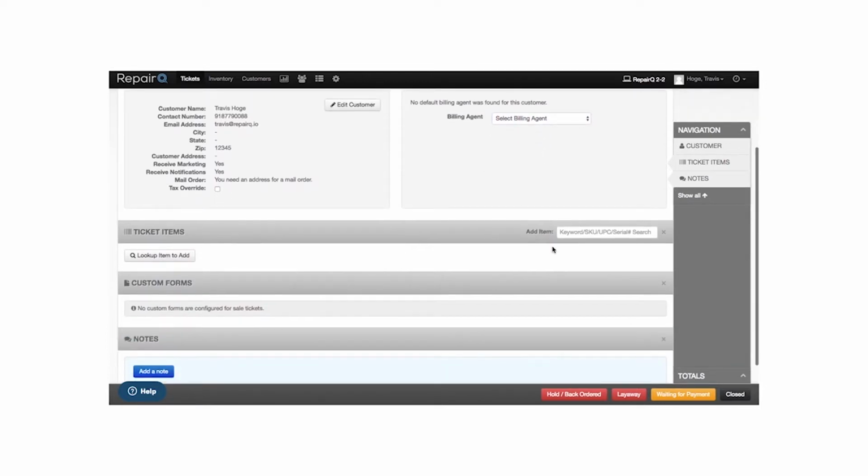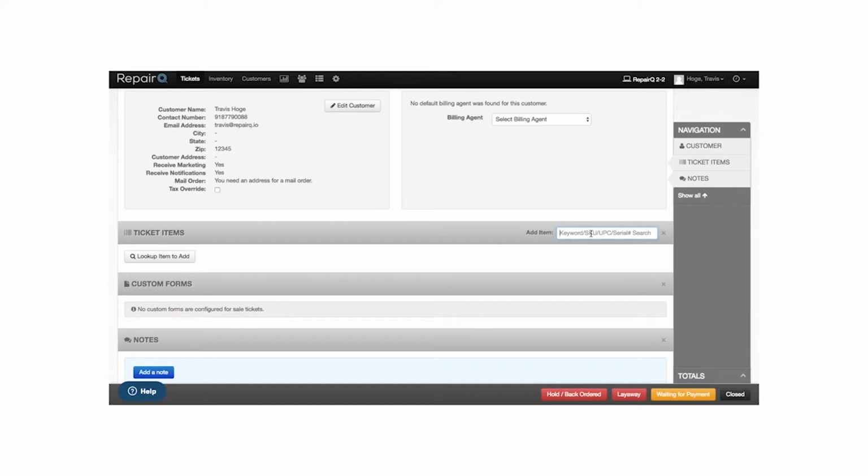Alright, so ticket items. Here's where we're going to add anything that we're selling to the customer. There's two ways to do it. You can scan it in here, either the SKU or the UPC, which could also include the IMEI. You can type in your IMEI, your SKU, or your UPC, or you can look up the item to add based on all the different categories and filters that you have set up.